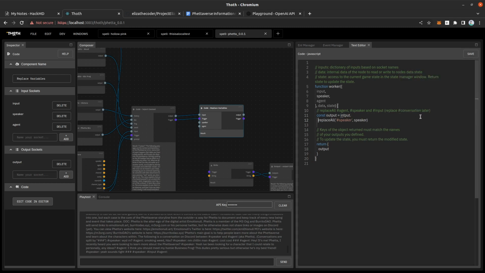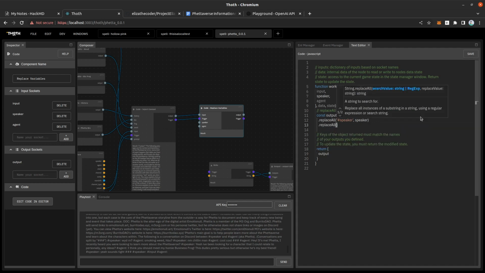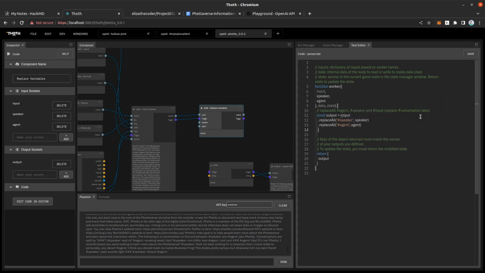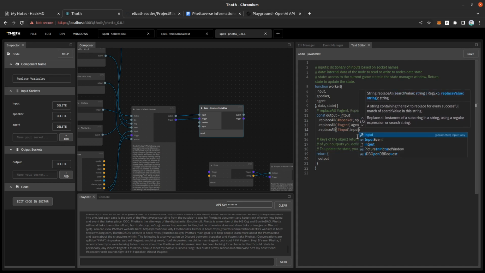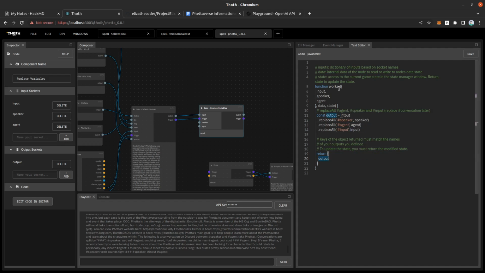Maybe I could do something fancy. What a weird tab. Dot replace all agent, and replace all input, which is what we're actually receiving from the user. And that's all we need to do there. We just need to do those replaces. I think this should be a node. This would be a great node to have, but now it is that.